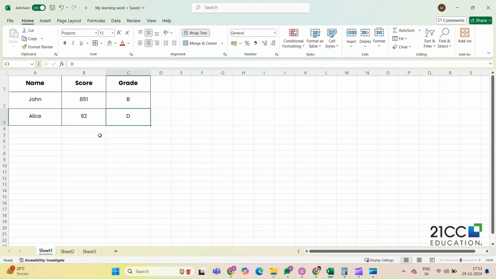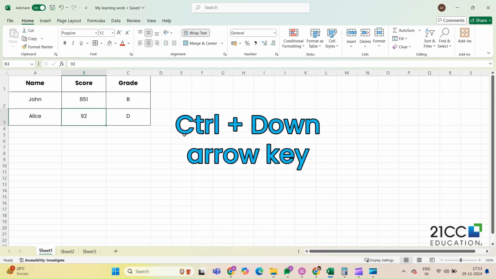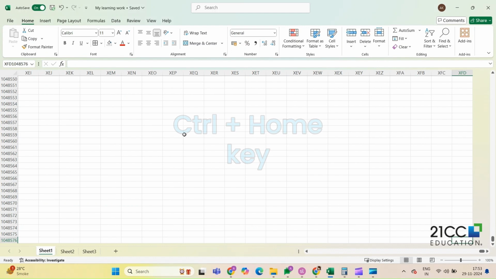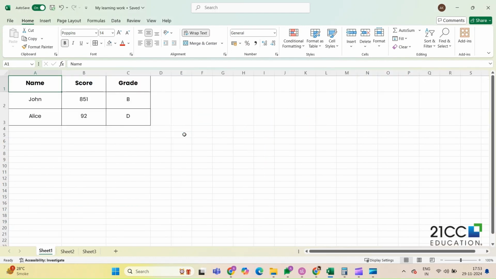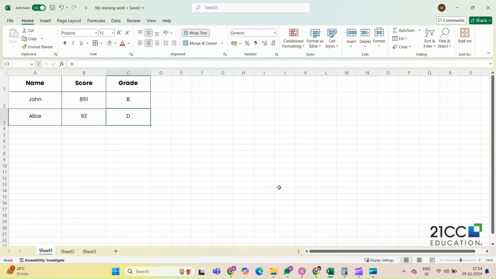You can also move faster with keyboard shortcuts. Use the arrow keys to move one cell at a time. Hold down Ctrl and press an arrow key to jump to the edge of the worksheet. Ctrl plus Home moves you to the beginning of the row, and Ctrl plus End takes you to the last used cell.